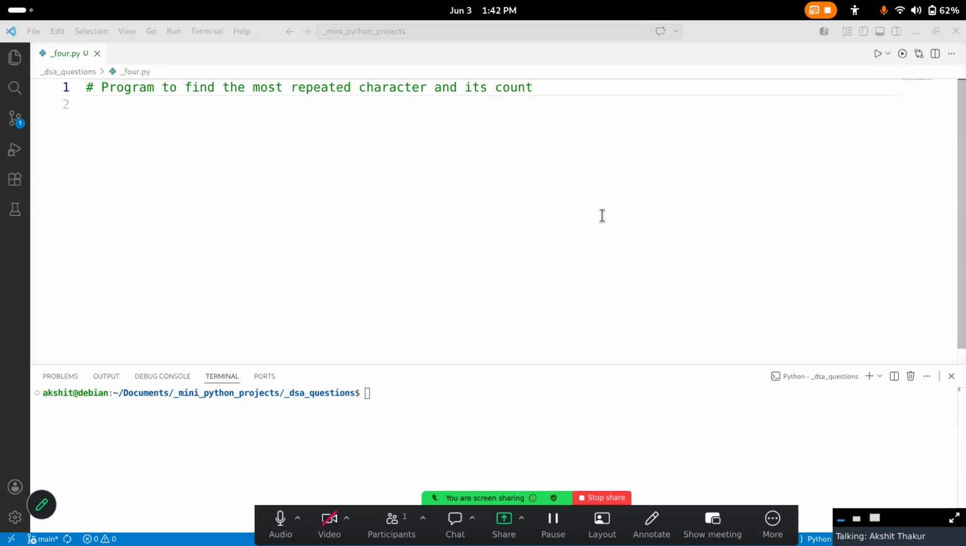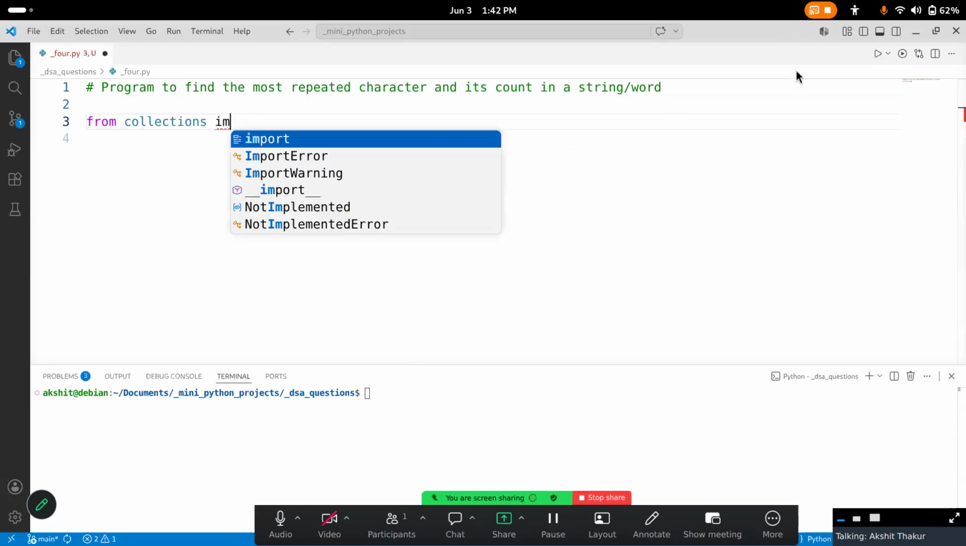Hello everyone. So today we are writing a program to find the most repeated character and its count in a string or word. I will tell you three ways to do this. The simplest one is to use the inbuilt libraries from collections, import.